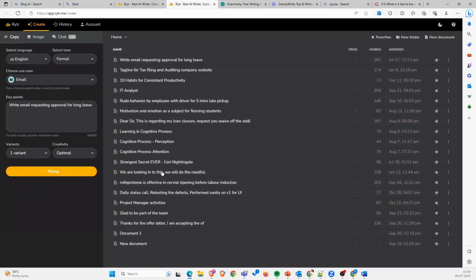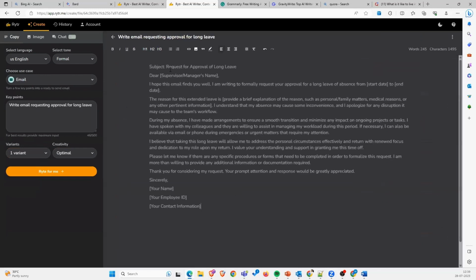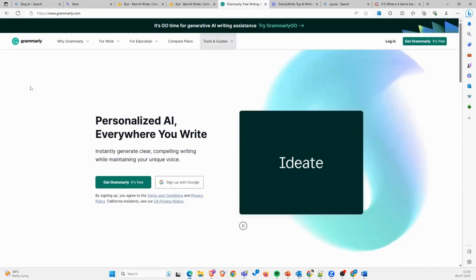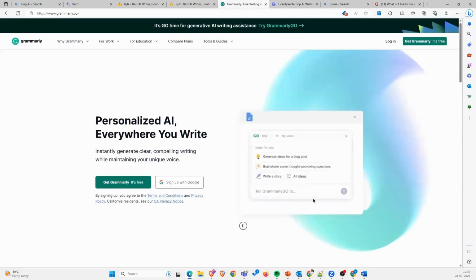Just write for me, you say, request for approval for long leave, right? Now, this has prepared content for you. Again, I would request you to review this and go through it to see if any corrections need to be done, because sometimes it may not be grammatically correct. So for that, I believe you should know this tool called Grammarly. How many of you know Grammarly or already use it? If you can raise your hand.